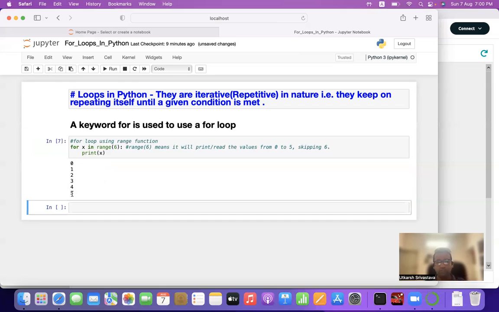Press shift plus enter: 0, 1, 2, 3, 4, 5. So this is what it is. Okay? Any doubts, please feel free to ask in the comments box, or please rewind.